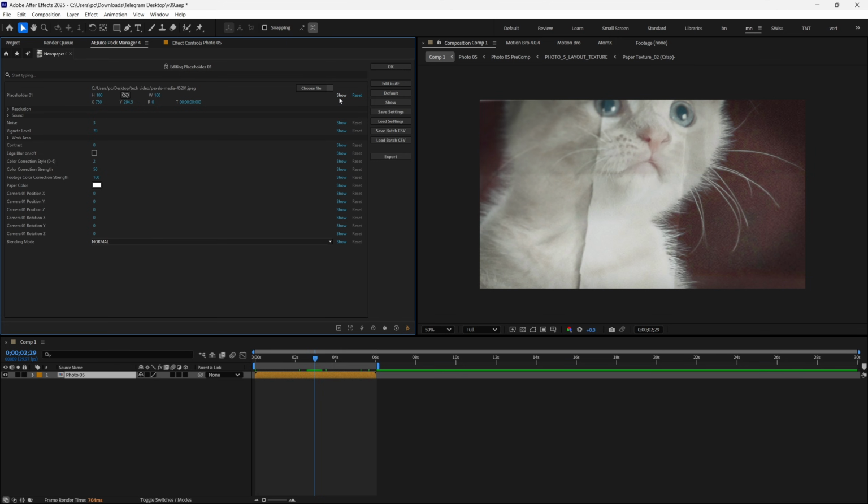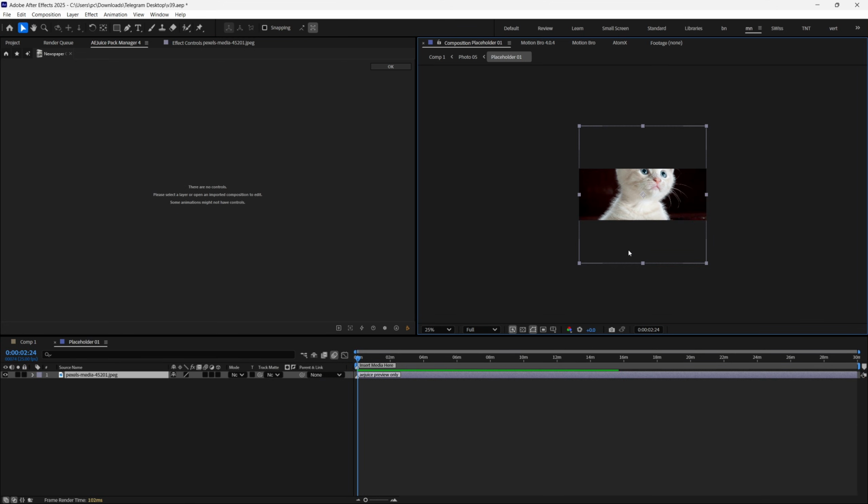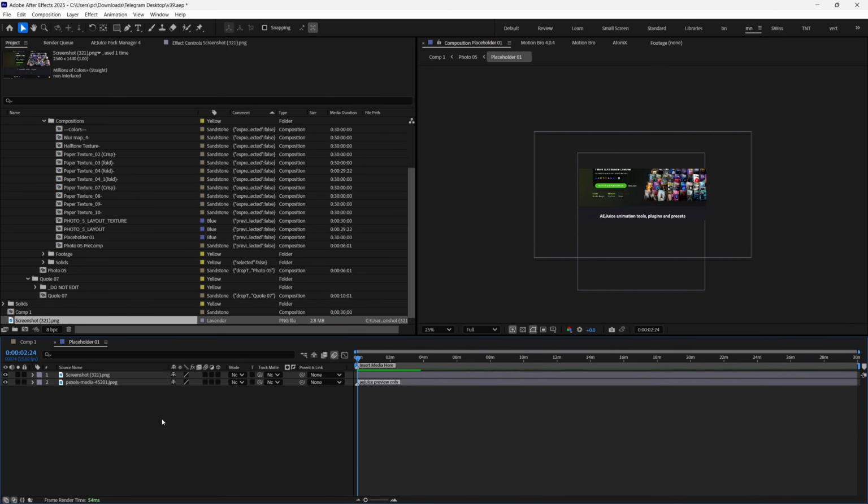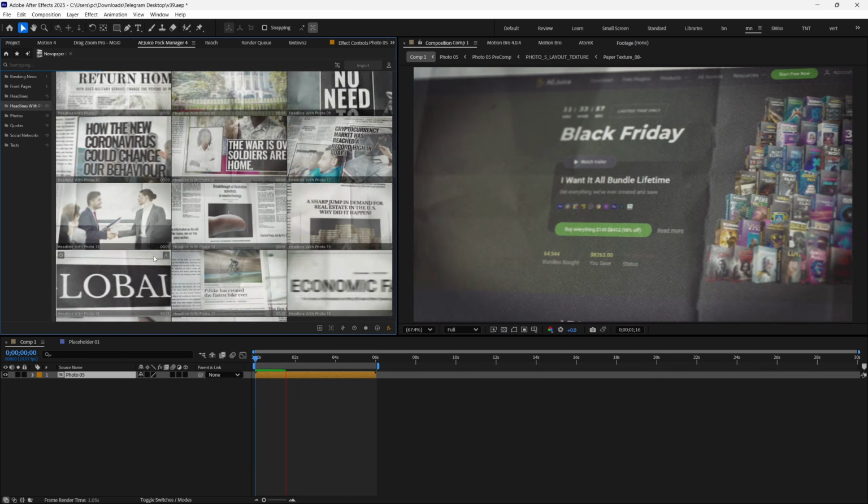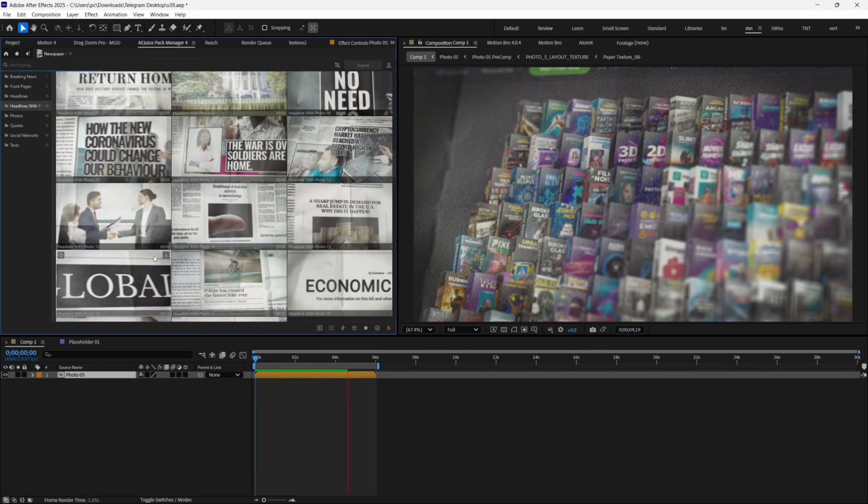But if you have already imported your media inside After Effects and don't want to browse the files from your computer every time, then click on this show button and it will directly redirect you to the main media placeholder. And here you can simply drag and drop your media. And if I get back to the main composition, then this is how it looks.